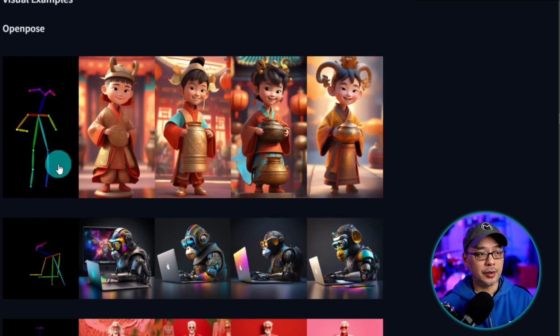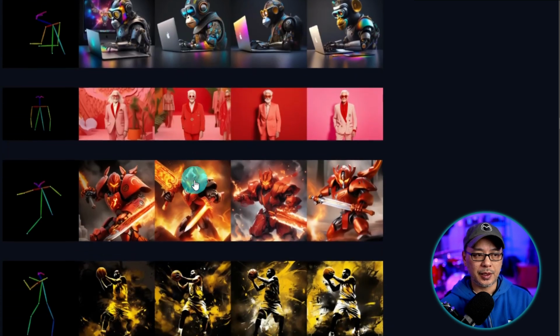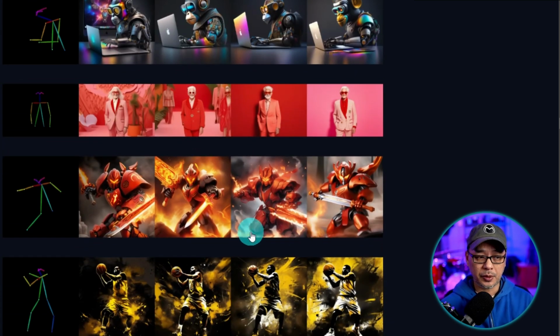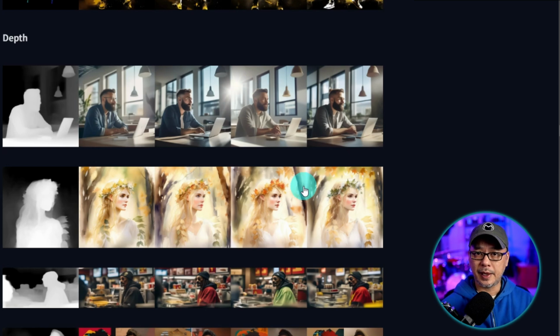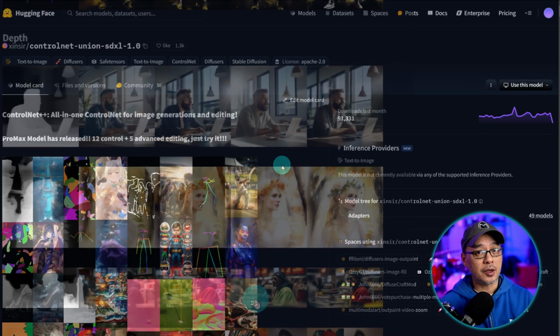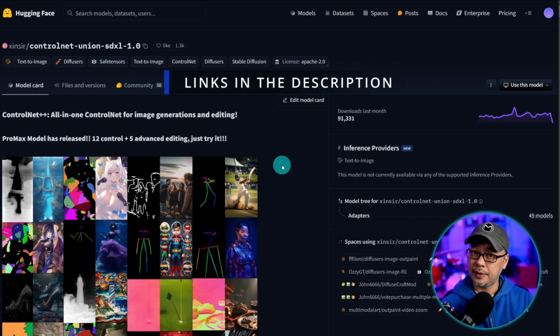For example, you can take a ControlNet like Open Pose and condition it so that you can base your image off a particular pose. Another popular one is called depth, where it creates a depth map from foreground to background and uses that depth map to create an image. As always, everything you need will be linked in the description below.